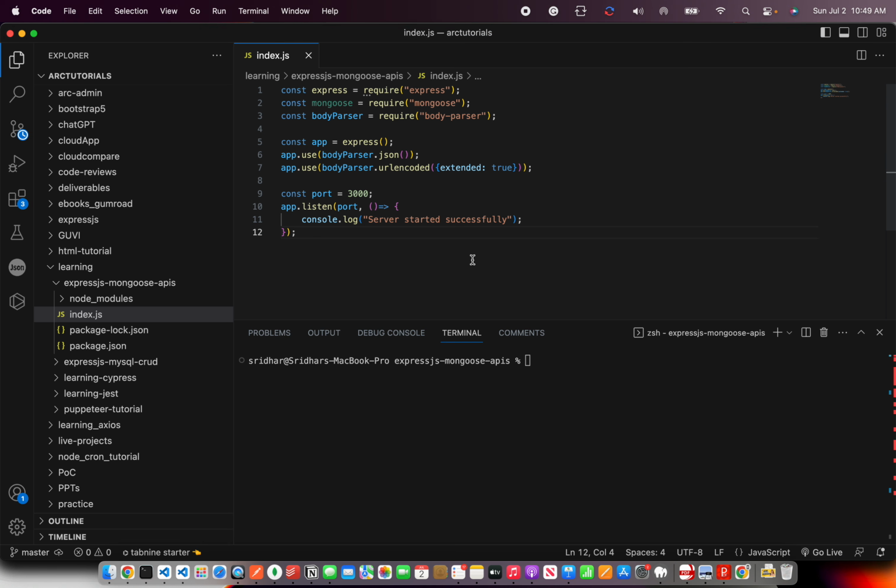Alright, so this is what we were up to in the first episode. We installed Express, we installed Mongoose, we installed body parser. Then we created an instance of Express and we started our server. If you want to run the server, you will type node index.js. So it says server started successfully. So far so good. Now let's start with today's work, which is to create the connection from Mongoose to MongoDB.